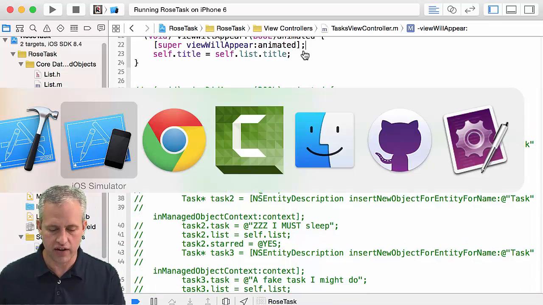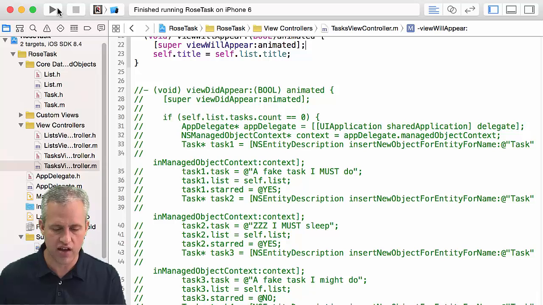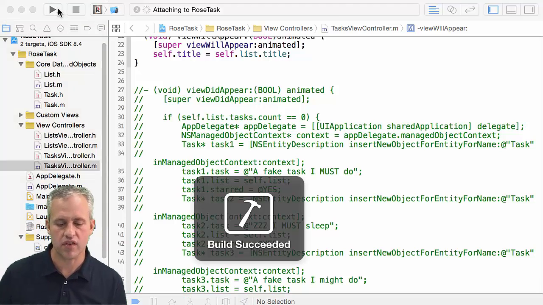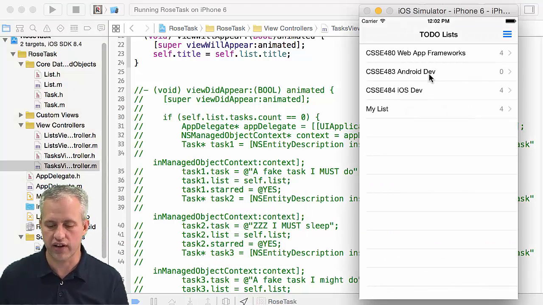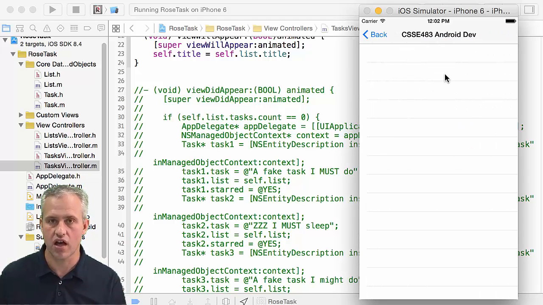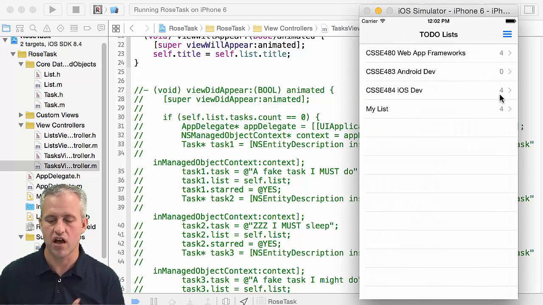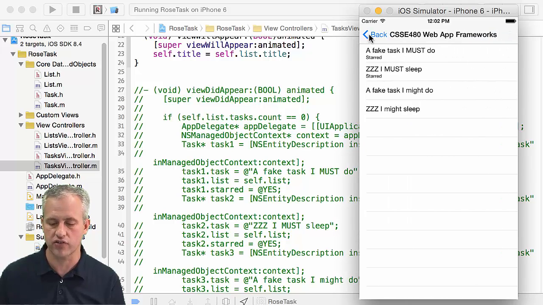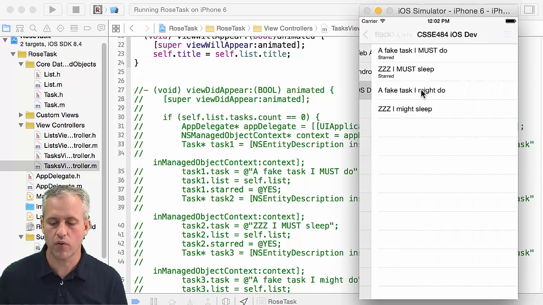All right, so now that I've got it commented out, if I stop it and run it again, now if I go into, looks like Android Dev doesn't have any task. It still doesn't have any task, so we're not doing the fake task creation. Super, so we did what we wanted to do.